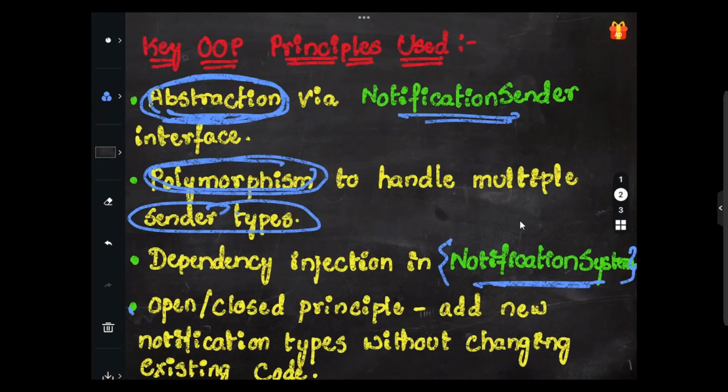The final one here is the open close principle. This is one of the SOLID principles, right? In this case, we have to be able to add a new notification type without changing the existing type. We have already discussed this one, so we don't have to discuss it again. We have to write the code in such a way that we can add new notification types without changing the existing code. You will come to know this while we write the code. I hope this is clear.